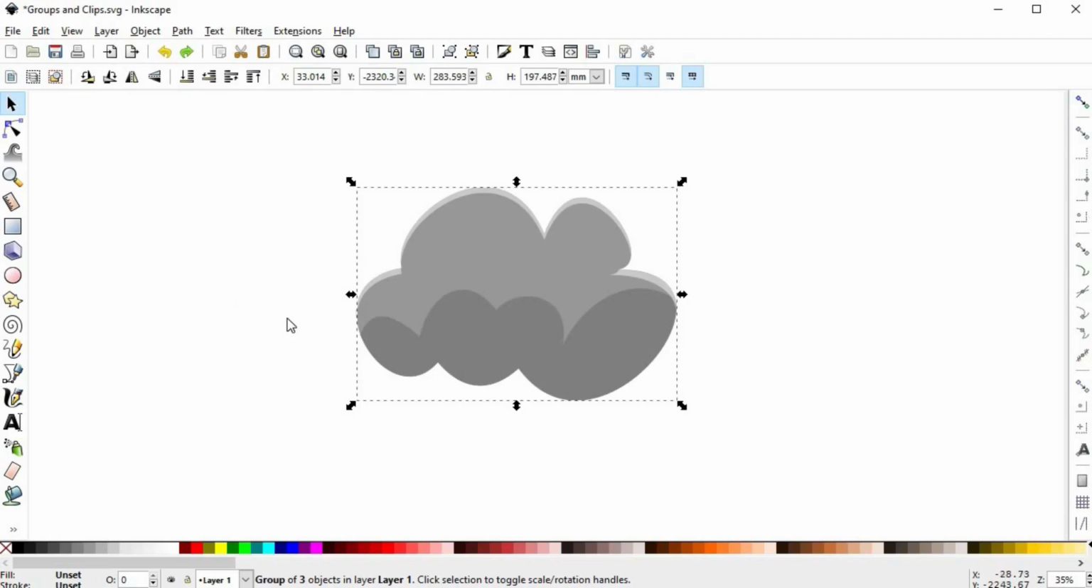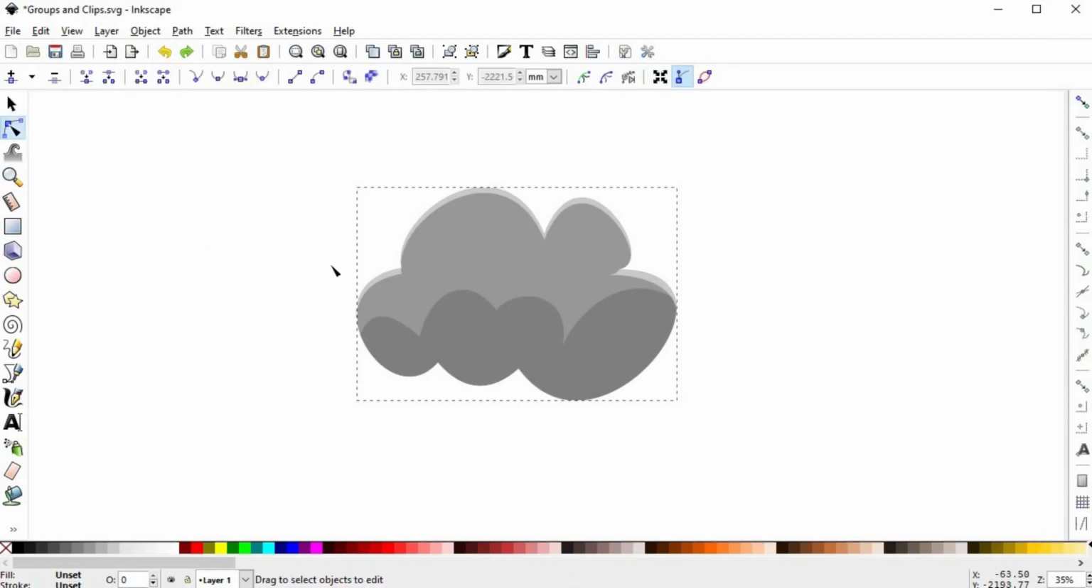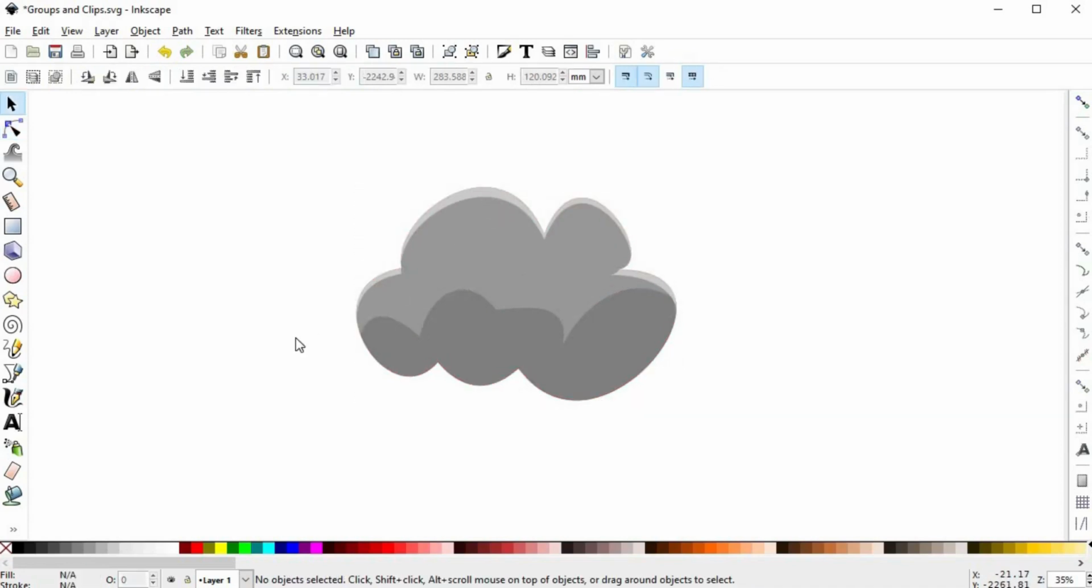A couple of notes about the behavior of groups. First, the Node tool bypasses any group. I guess that this is a feature to simplify the editing of the contents of a group, so you don't have to enter first if you want to quickly adjust something inside.